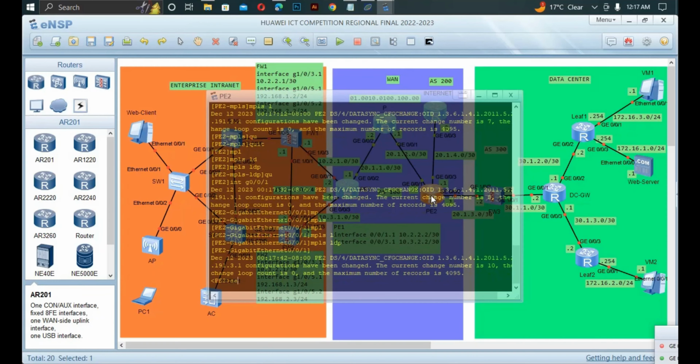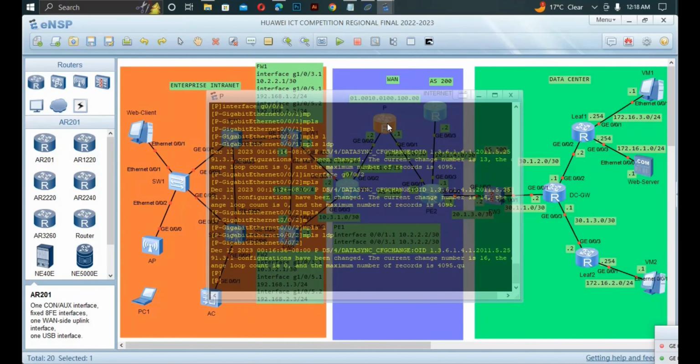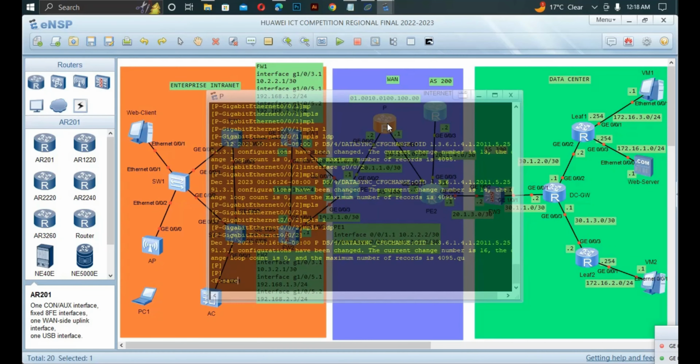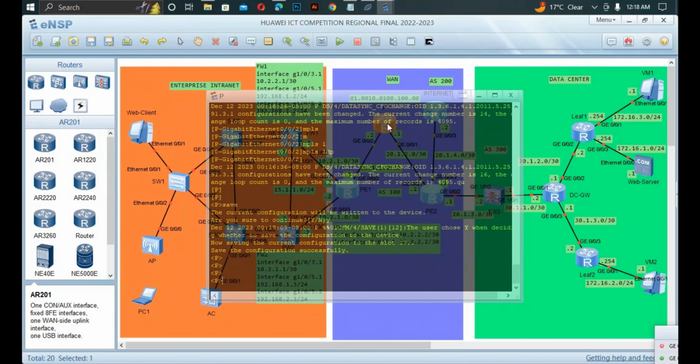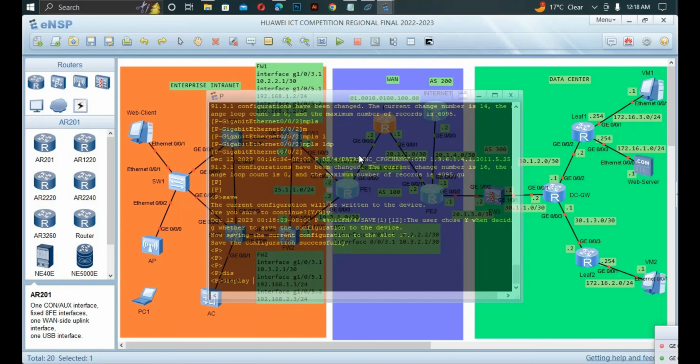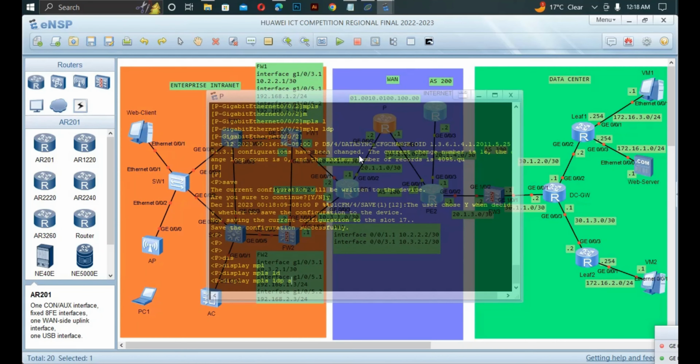We want to save those configurations for step number 2. Say yes. Also save it here. Save. Say yes. So step number 2 is complete. Step number 2 is done. So we can display MPLS LDP session. So display MPLS LDP session.